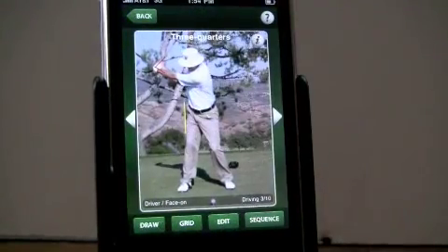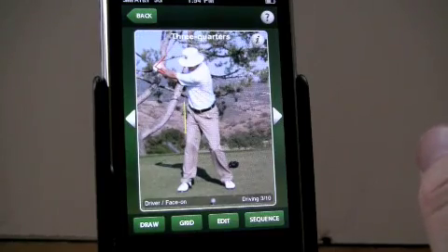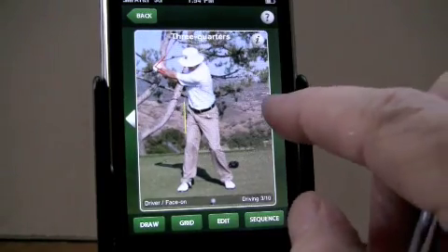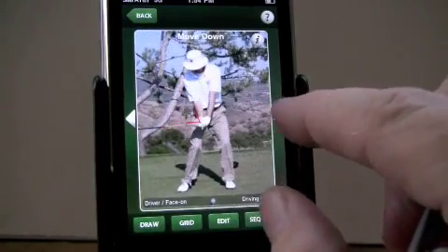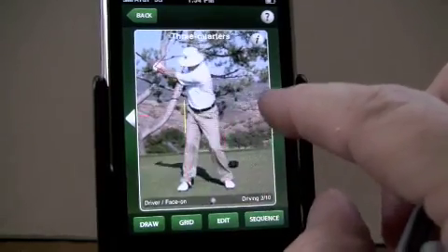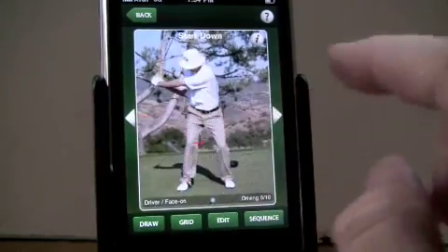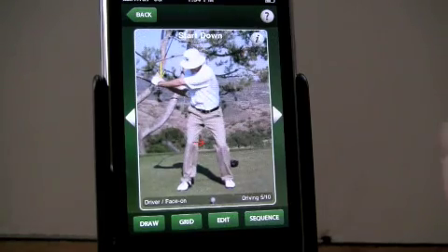Go back to the photo display. And again, I can either step through these slowly or I can do it rapidly, kind of simulating the video motion.